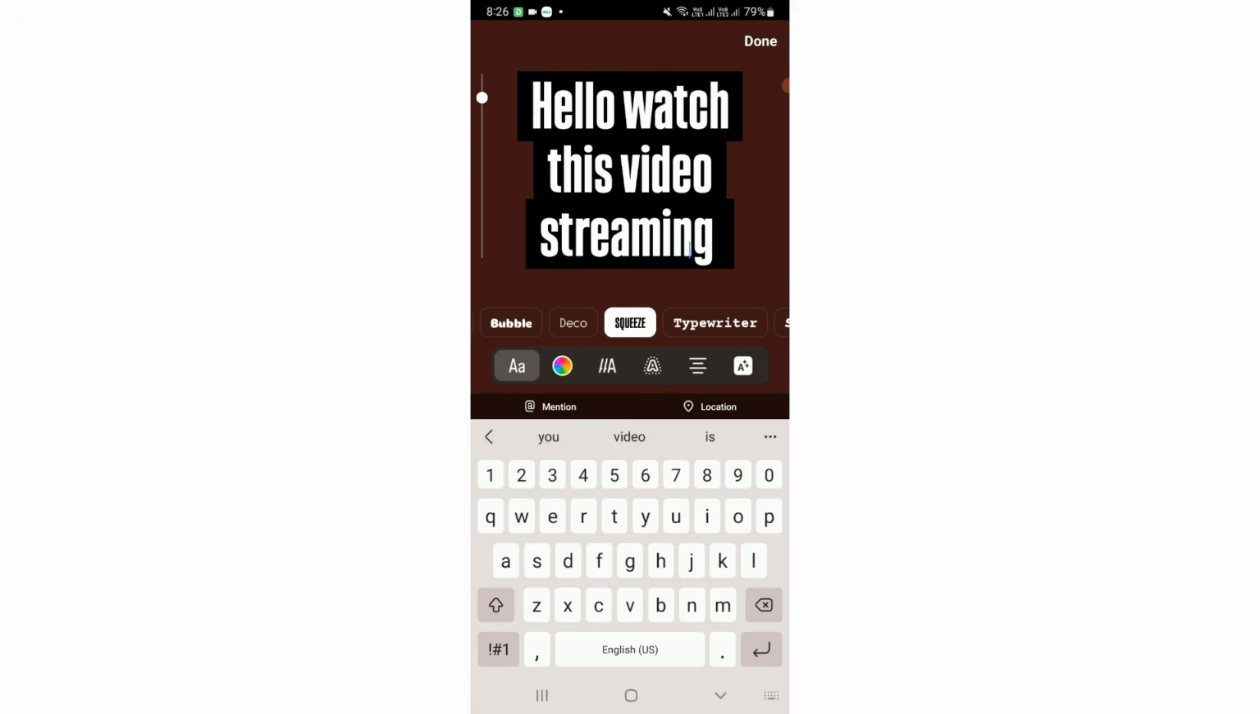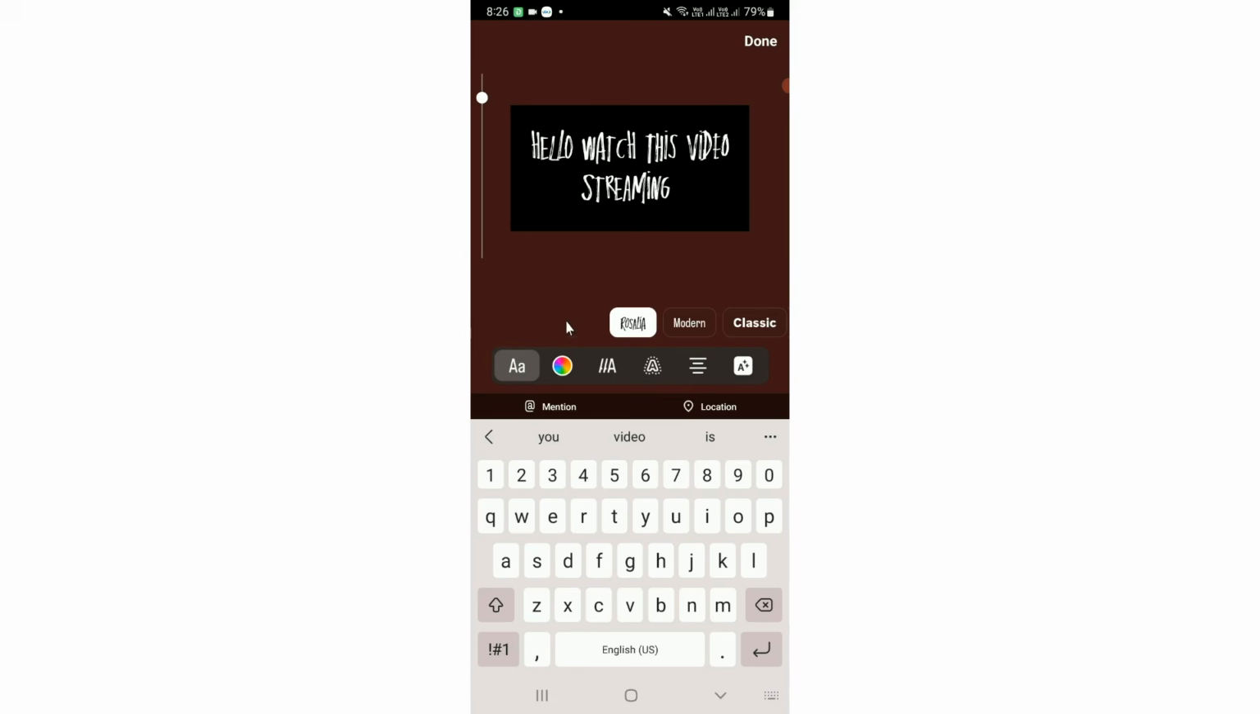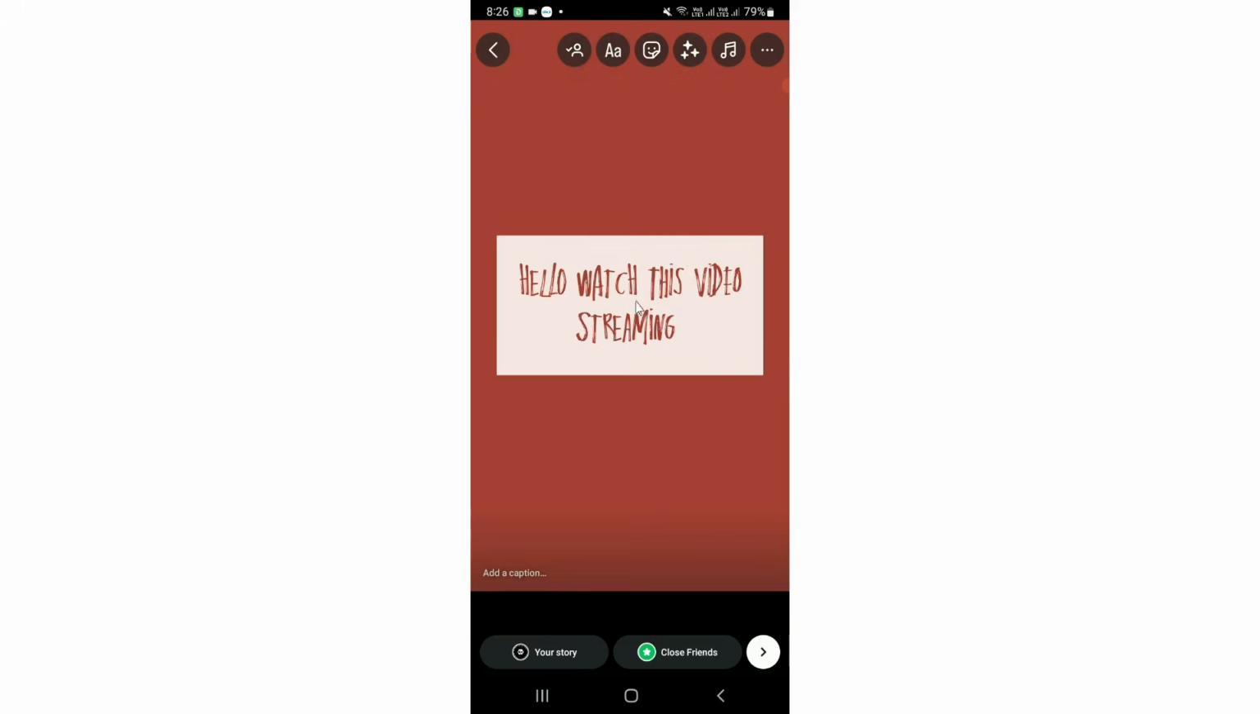typography, and you can see I have selected this one, but I want to select the new one here. So as you can see, I have successfully got the new Instagram fonts by using this method.